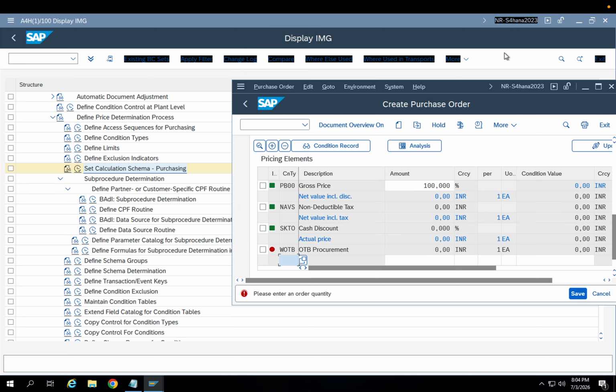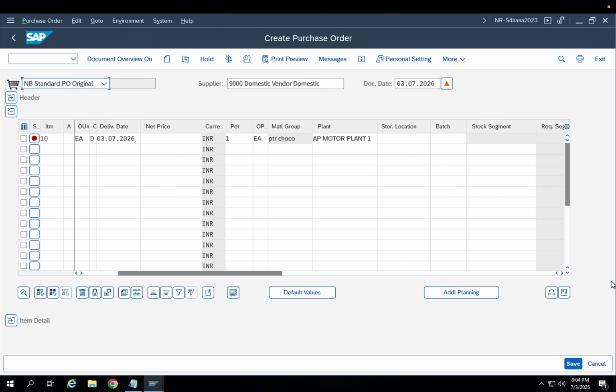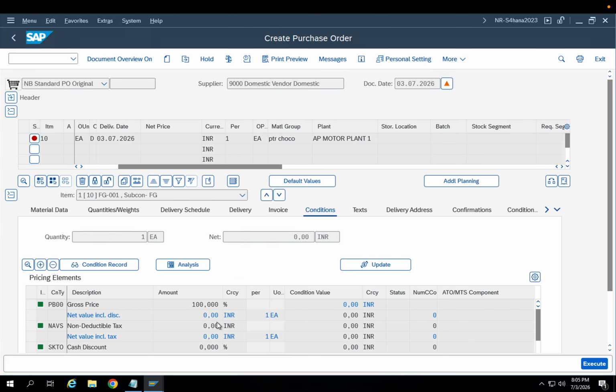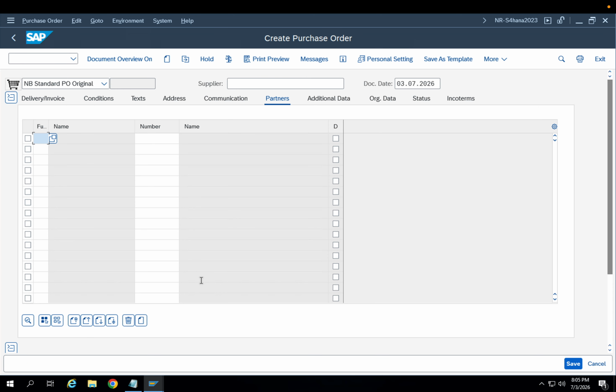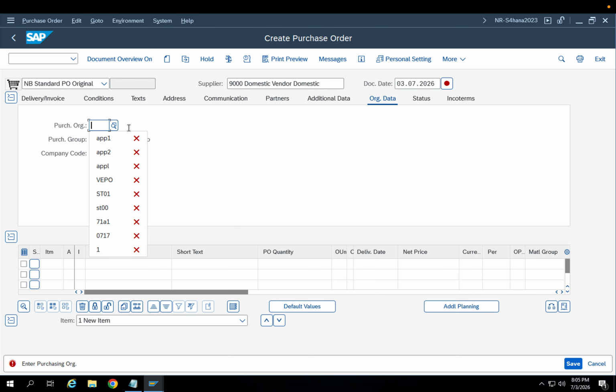How is it picking? Because we already maintained the condition record. As you can see down in the condition tab, if I go to the condition tab, you can see the analysis. Click on analysis. Something is coming. I'll go for this one. I'll go for APP2.